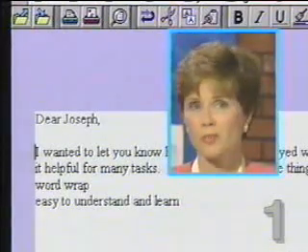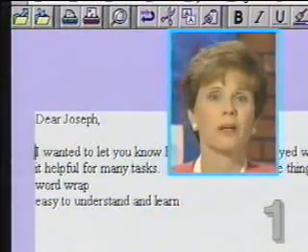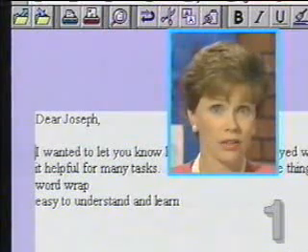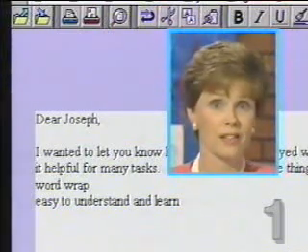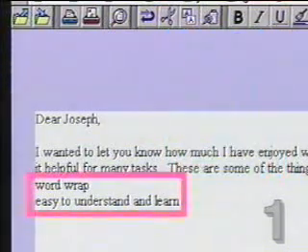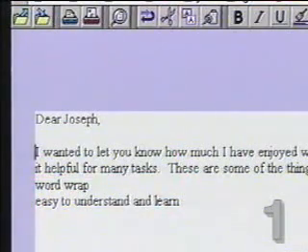Now that we've entered some text, let's learn how to make part of our document stand out by indenting the list of things we like about AmiPro. To indent these 2 lines, we move the insertion point to the left of the first W in word wrap by pressing the down arrow key twice.